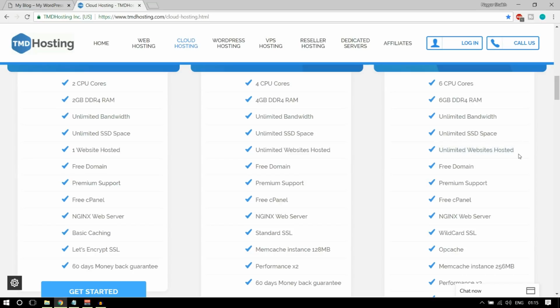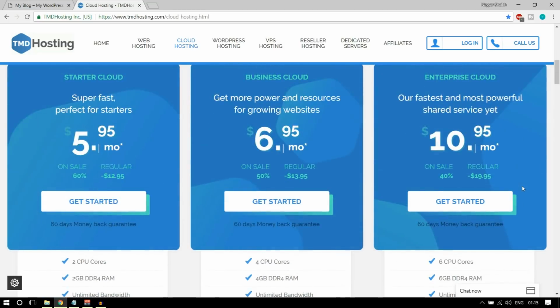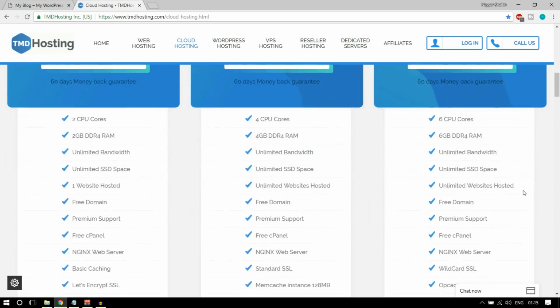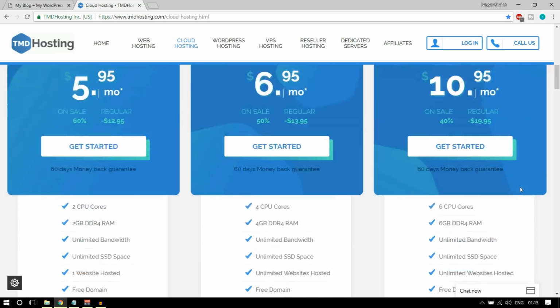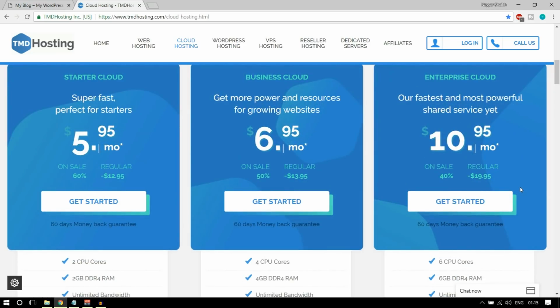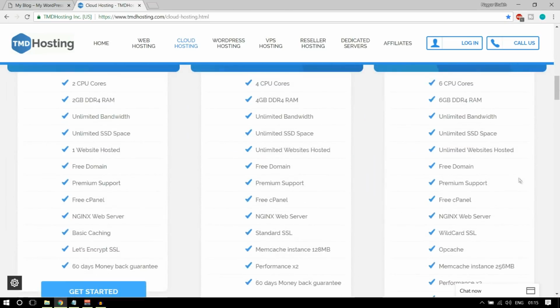Now after that, we can host unlimited websites over here. So you can create 10 different websites, 100 different websites, an unlimited number of websites, and you can host all of them in one single plan. You don't have to purchase a new hosting plan every time you try to create a new website. Okay, so very important feature.